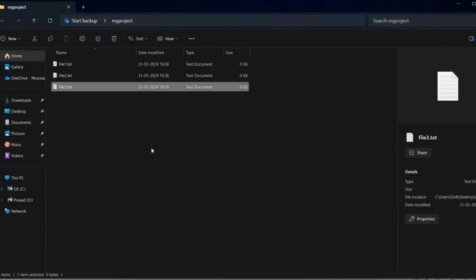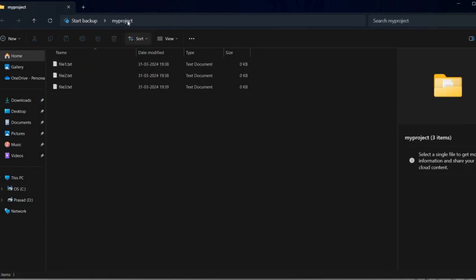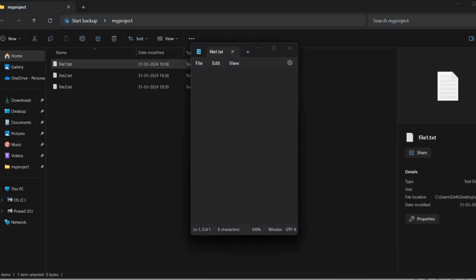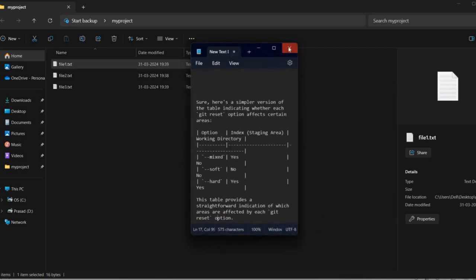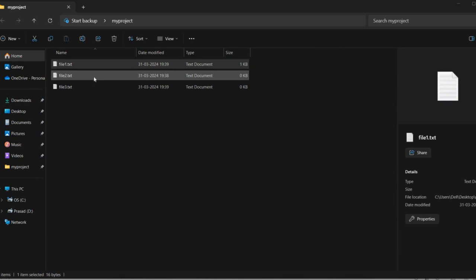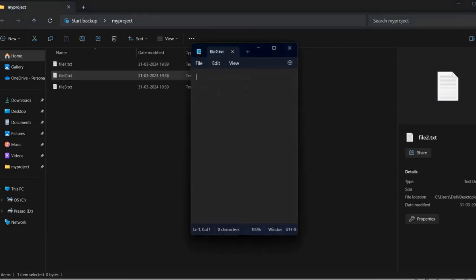File3.txt. So now we have 3 files in our working repository. I add some lines here. This is first file. Let's save this. And I have another one line here. This is second file. Save this.